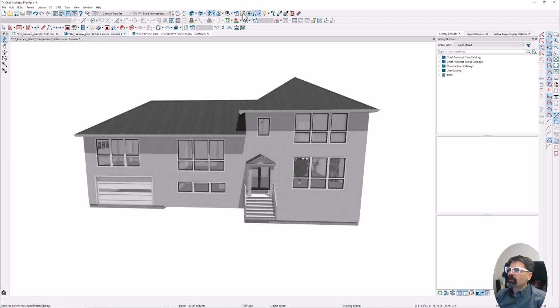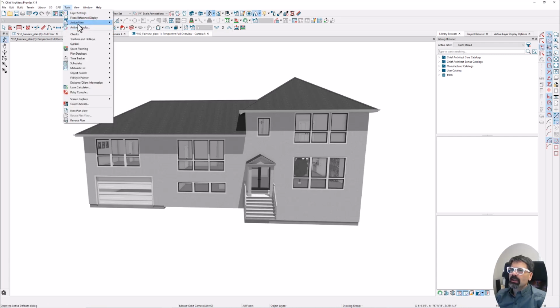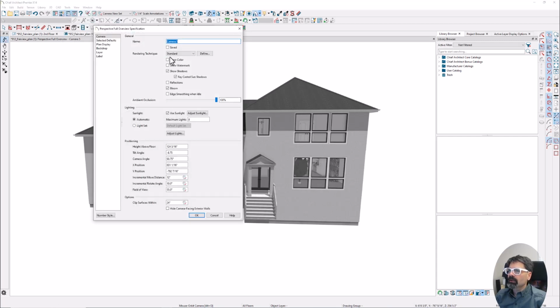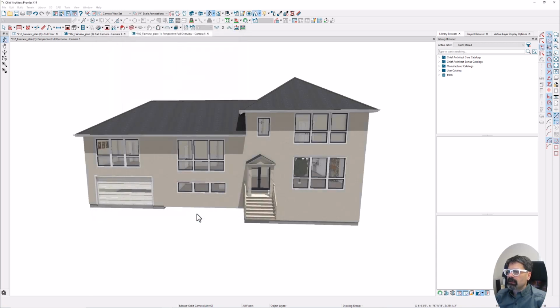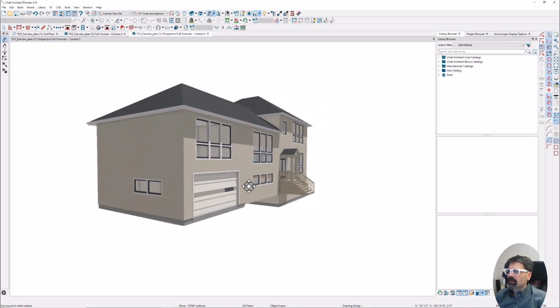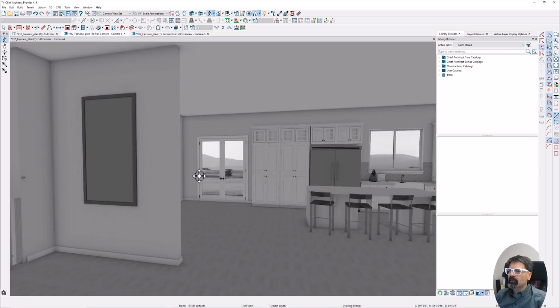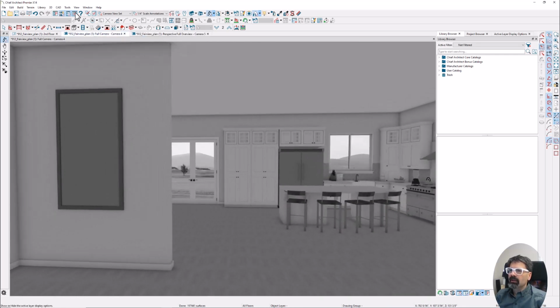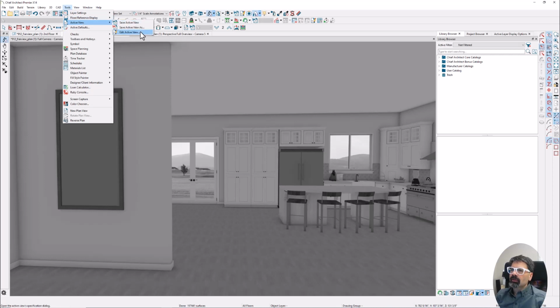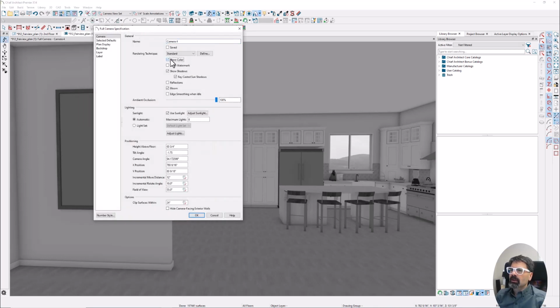I use my toolbars here, this Edit Active View tool, where you can go to Tools, Active View, Edit Active View here, and just simply show color right there. Click OK. Now this camera shows the color. If I switch back to this camera, it is not in color. So what we would need to do is do the same thing, Edit Active View, and show color.